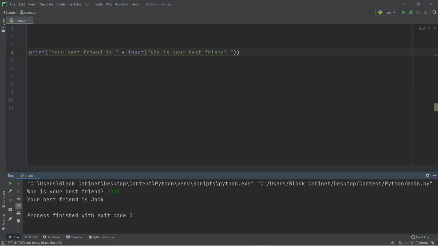So Python comes down and sees the input first, so it writes out "Who is your best friend?" That's the first thing it does. Once you fill it out, it replaces this with the answer, which is Jack. Then it comes back to the beginning and reads print. It prints "your best friend is", which is inside a string, and concatenates the answer of the input, which in this case is Jack. And this is your result: Your best friend is Jack.